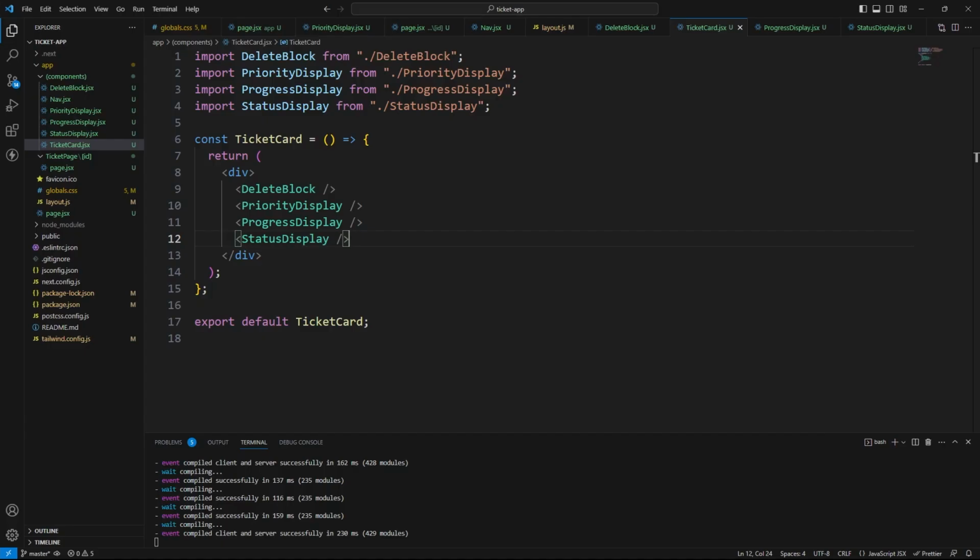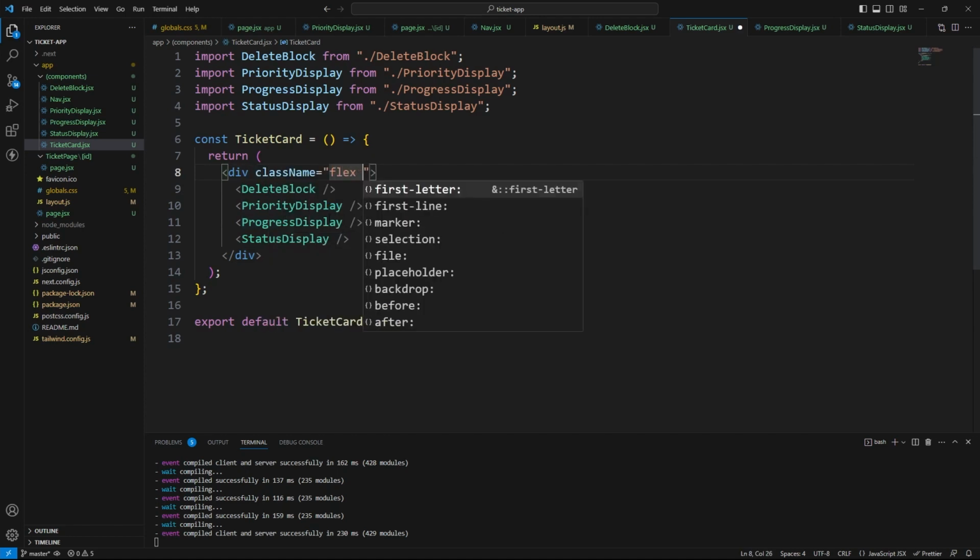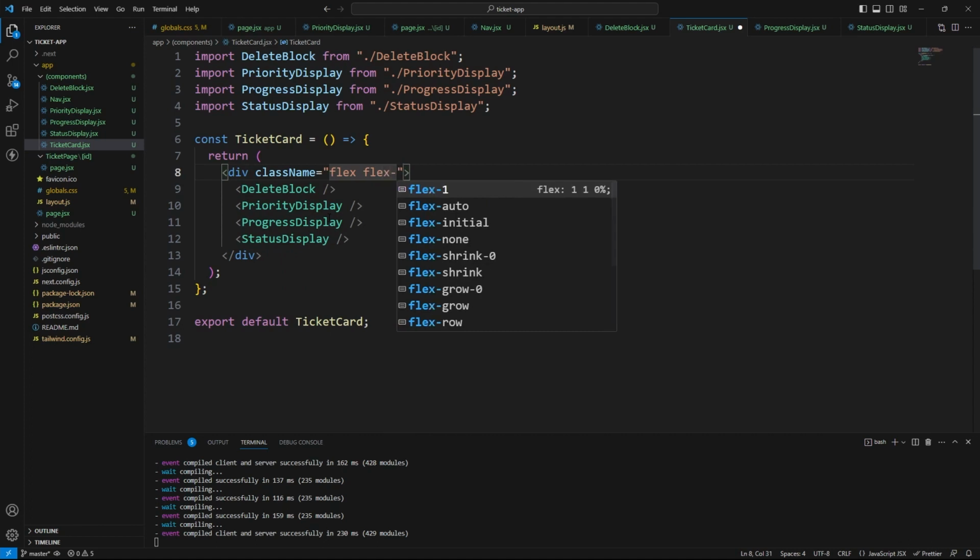Awesome. Yeah, I think that looks pretty good. Let's go ahead and format up our ticket card a little bit so it looks a little more like our end project. So we are going to have an outside div around everything. Let's leave that and set up our class for this. It's going to be flex. We're going to build it vertically, so I'm going to use flex-col.